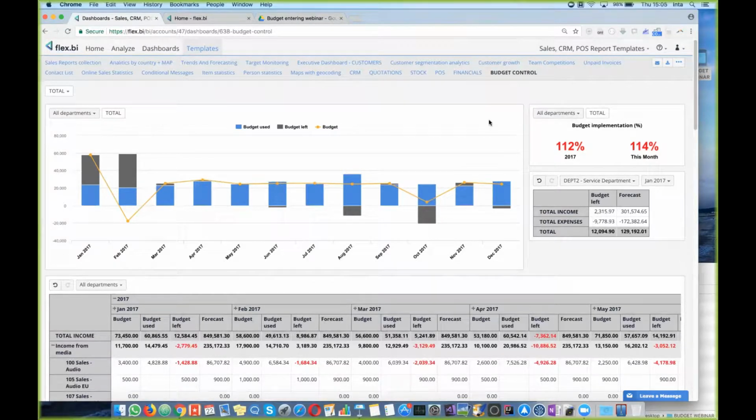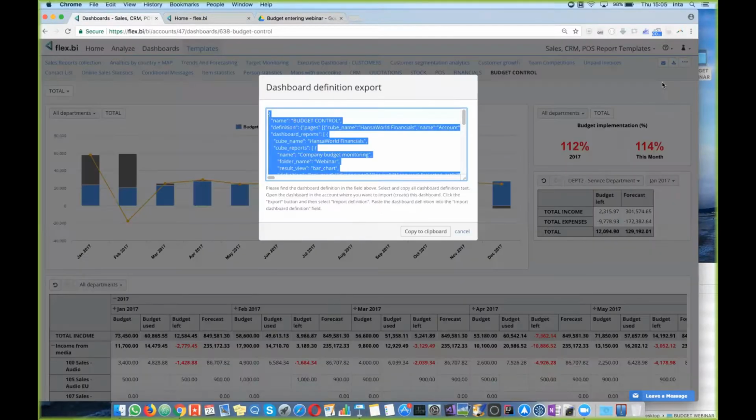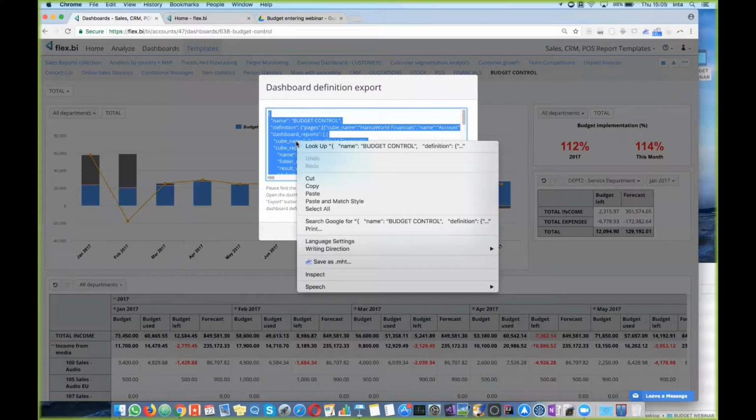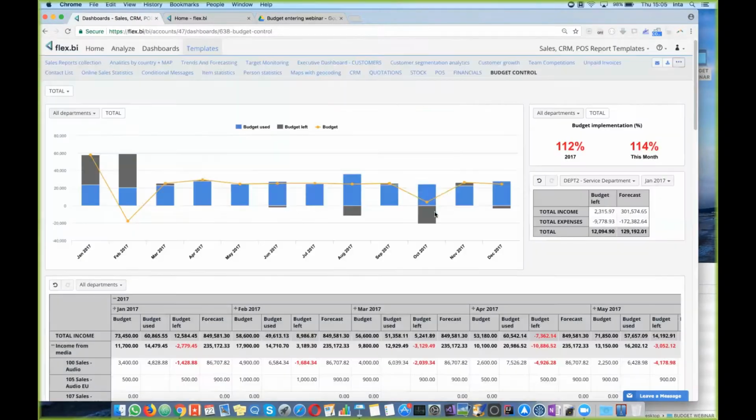Let me show you how to get this dashboard from this public account to your own account. So here you click to export the dashboard, and here's the dashboard definition, which you can copy. And then you go to your own account.